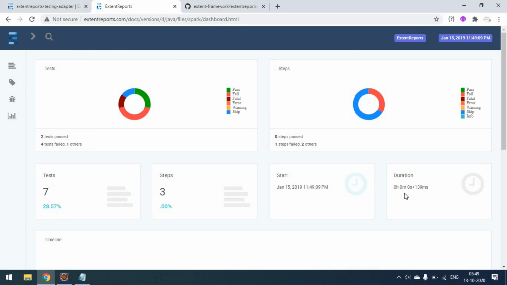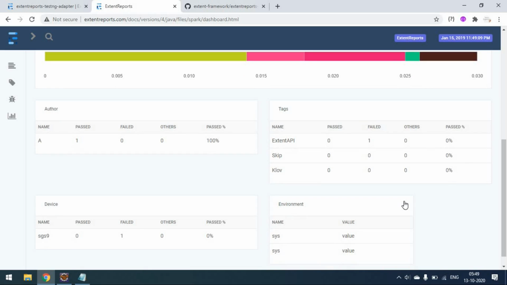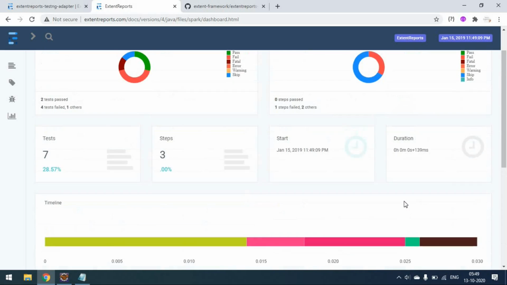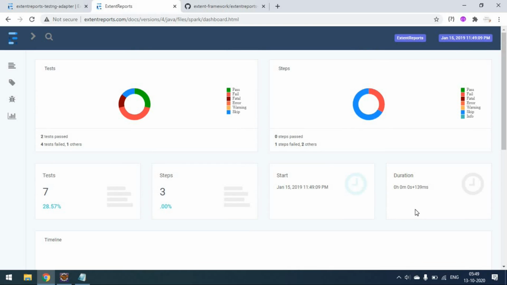The dashboard also looks the same, right? So only the UI part they have changed for better user experience, right? So it has some attractive looks actually. So it is the same again as the Extent HTML report we use, right? The same thing here. So this is how the report looks.